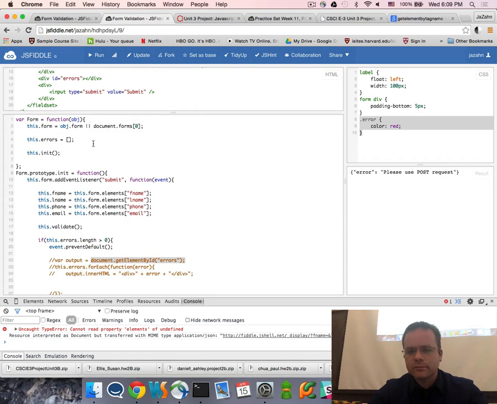Oh. Does anybody see what I did? Cannot read property elements of undefined. It's saying this form is undefined. I swear I do this like once every time. It's a lowercase f. Uppercase f? No, that's what it is. It's this form. Constructor is uppercase. It is this form. But why does it think that this form is not defined?